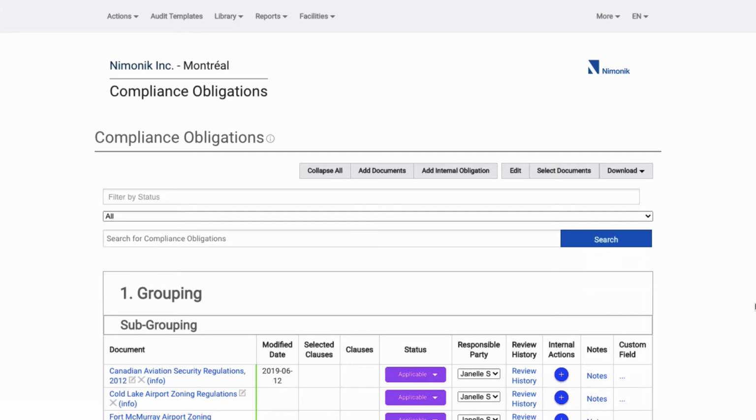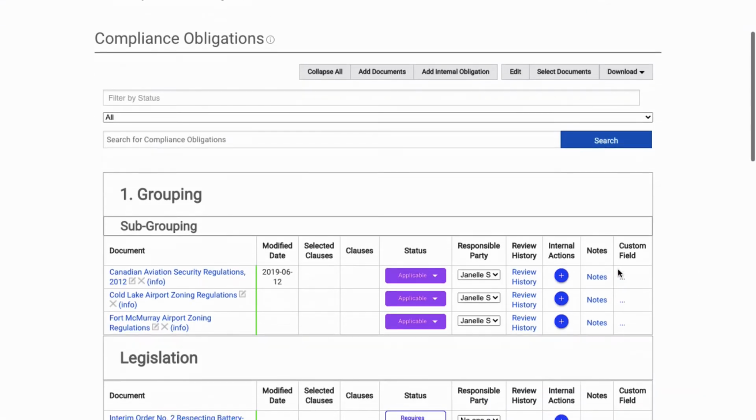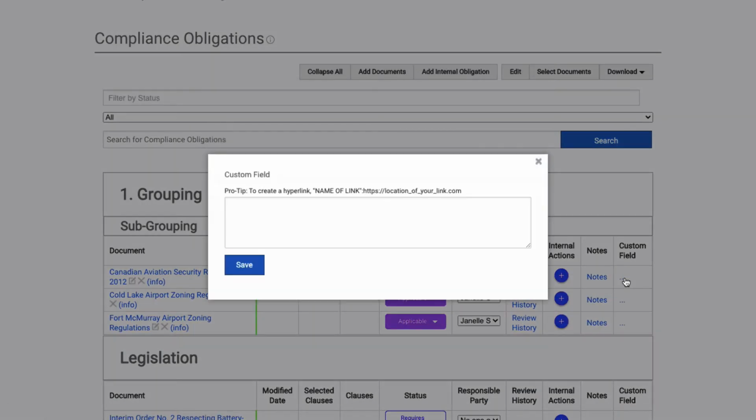The next improvement is related to custom fields. We've now made it easier than ever to add links and custom formatting to your custom fields. To add a link, you can simply copy and paste this example at the top and replace the URL and the name of the link with your desired name and URL.